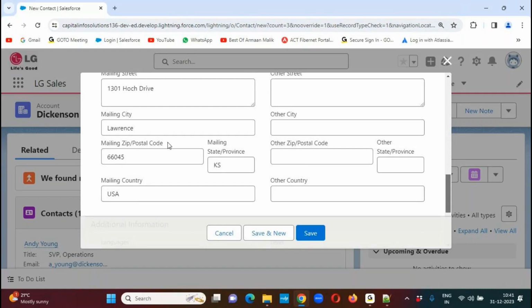Okay, understood the concept here? So whenever we are creating a related contact for an account, the account record name and the phone and the fax and the address information. That means the building street, building city, building state, building postal code, building country. All these 5 values will be copying into contact mailing address fields automatically.